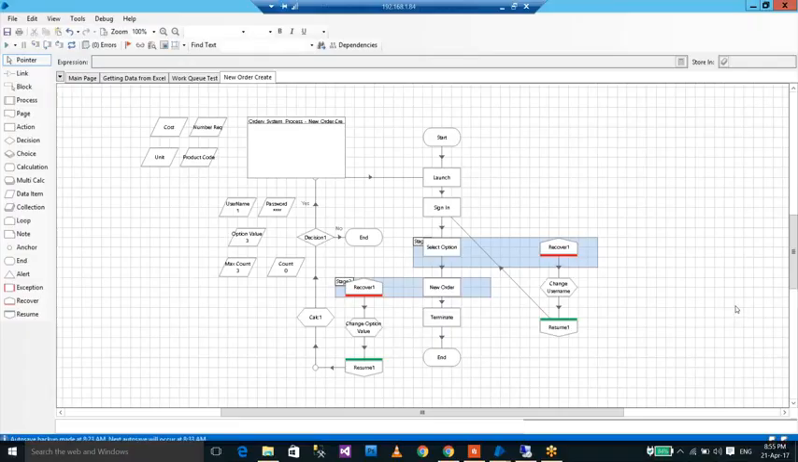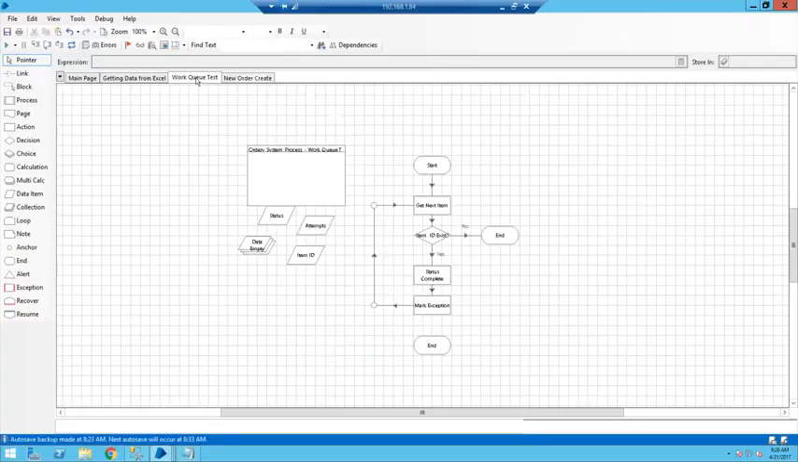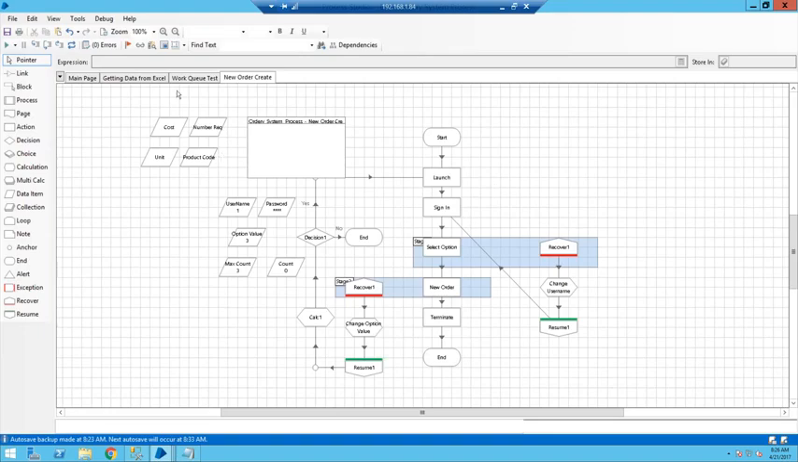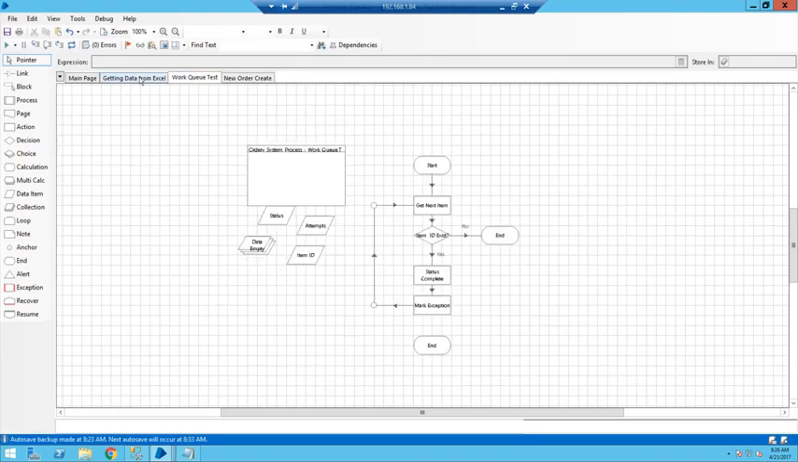Have you practiced on it or not, or have you tried yourself in work queues or Excel automation?